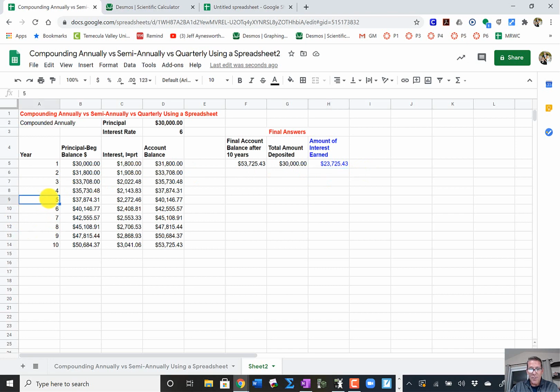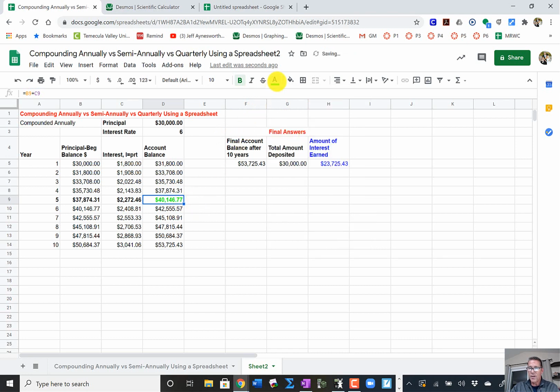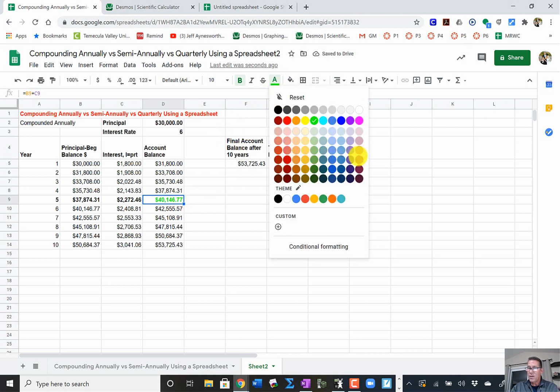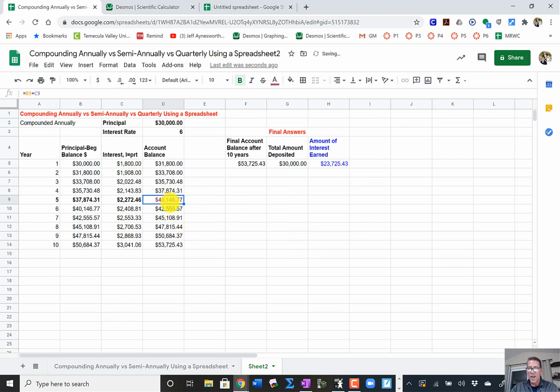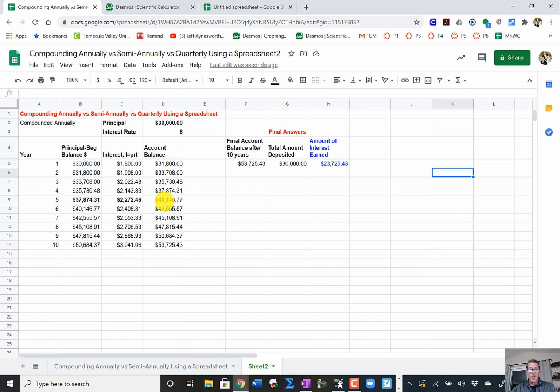Now, in our previous example, we only went up to year 5 because we did it by hand. And you'll notice this one here. Let's just highlight it. Oh, it's not a good color. Okay, so that number there, $40,146.70, that was done earlier by hand when we compounded annually $30,000 at 6%. Okay. But the calculation is a whole lot easier.